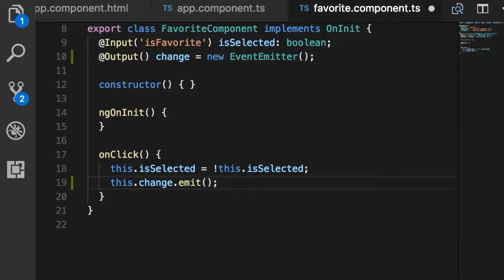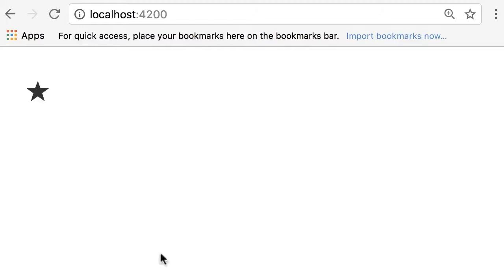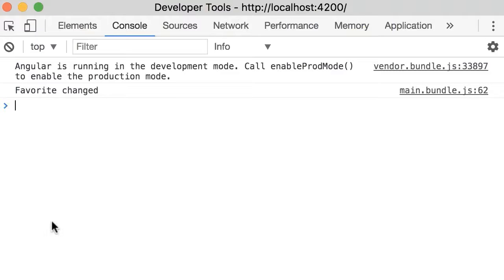Now let's test this. Save, back in the browser. So I'm going to click this icon. Now look in the console. We got this message, favorite changed. So this is how we raise custom events from our components. In the next lecture, I'm going to show you how to pass event data when raising an event.